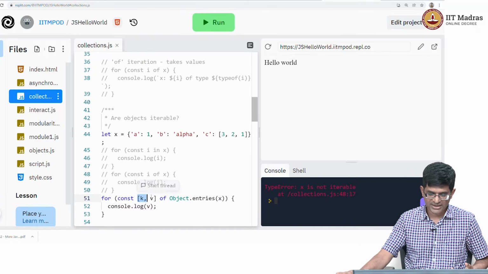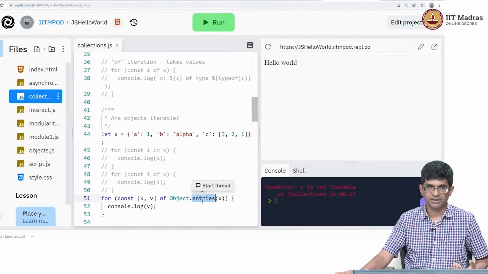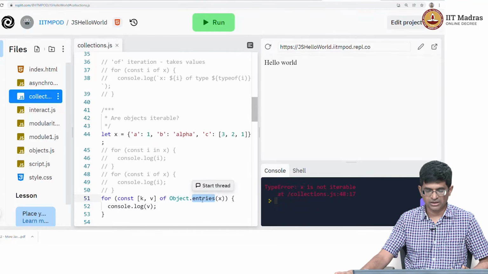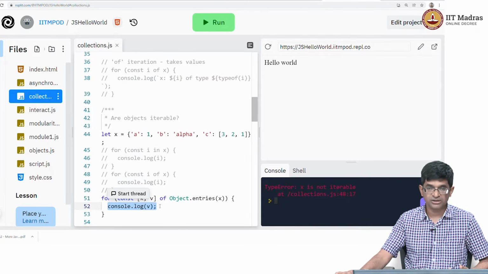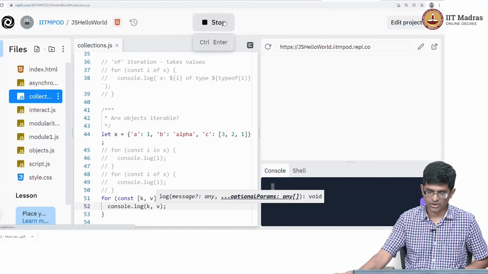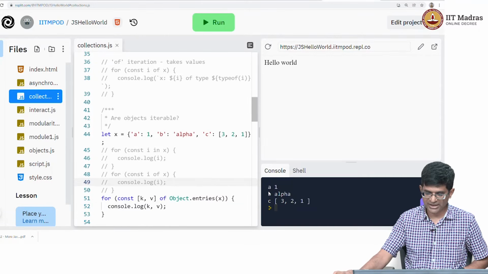So what we are doing is we are taking this k comma v, two values. So effectively, everything in object.entries is like a tuple in Python, right? It has two values, a key and a value. And that key comma value is assigned first to the first entry in object.entries of x, then to the next one, then to the next one, and here I'm only going to log the v, that is the value itself. What happens when I run it? As expected, it gives me back the values, okay? I could add the key as well, and then it would print both, right? So it would basically tell me a 1, b alpha and c 3 to 1, okay?